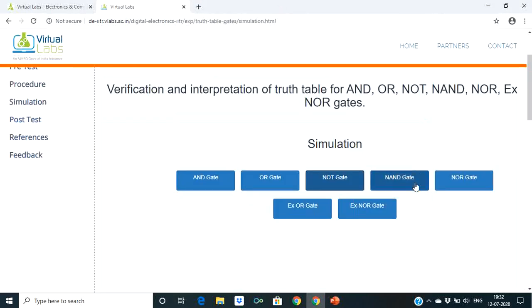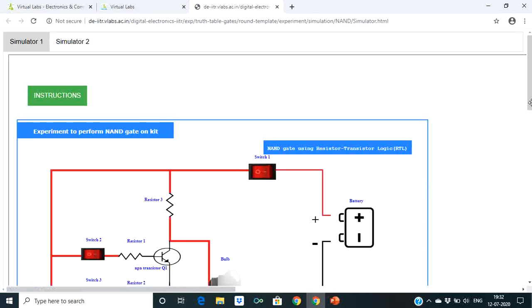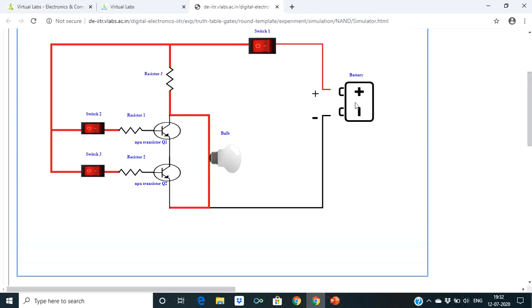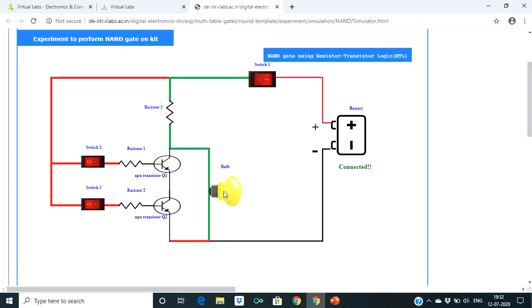Now similarly the NAND gate. For the NAND gate also, you will connect this battery, you will give the supply VCC to this collector, and with 0 0 it is glowing, because this is a NAND gate. So with 0 0 it is 1, then 0 1 it is glowing, then 1 0 it is glowing. When both are 1, then it will not glow.